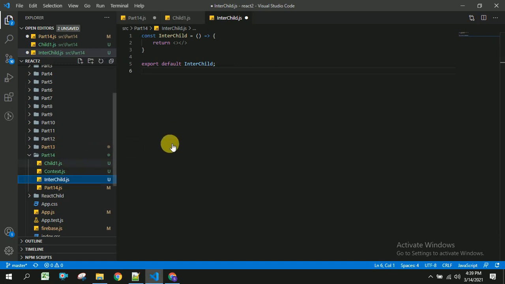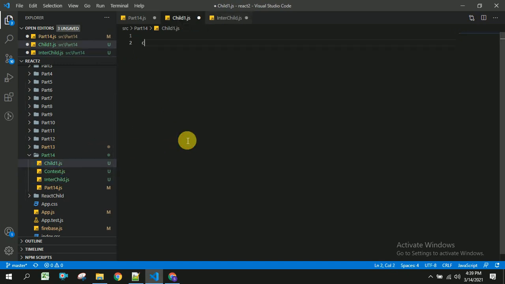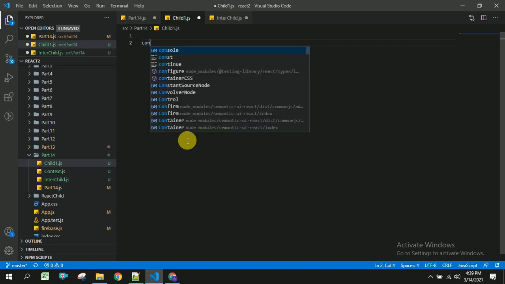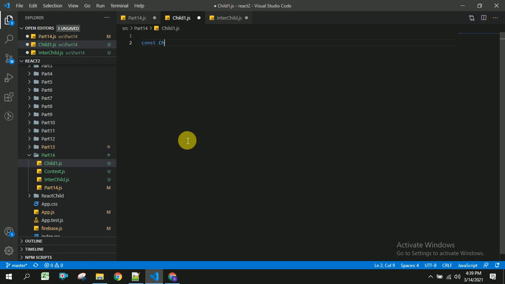And the last one is child1.js. By using the arrow function syntax, I am going to create the child1 function, and export default. I am going to use default export. Based on your requirement you can use different exports. I have created a video for that, you can go back to my channel and view that.